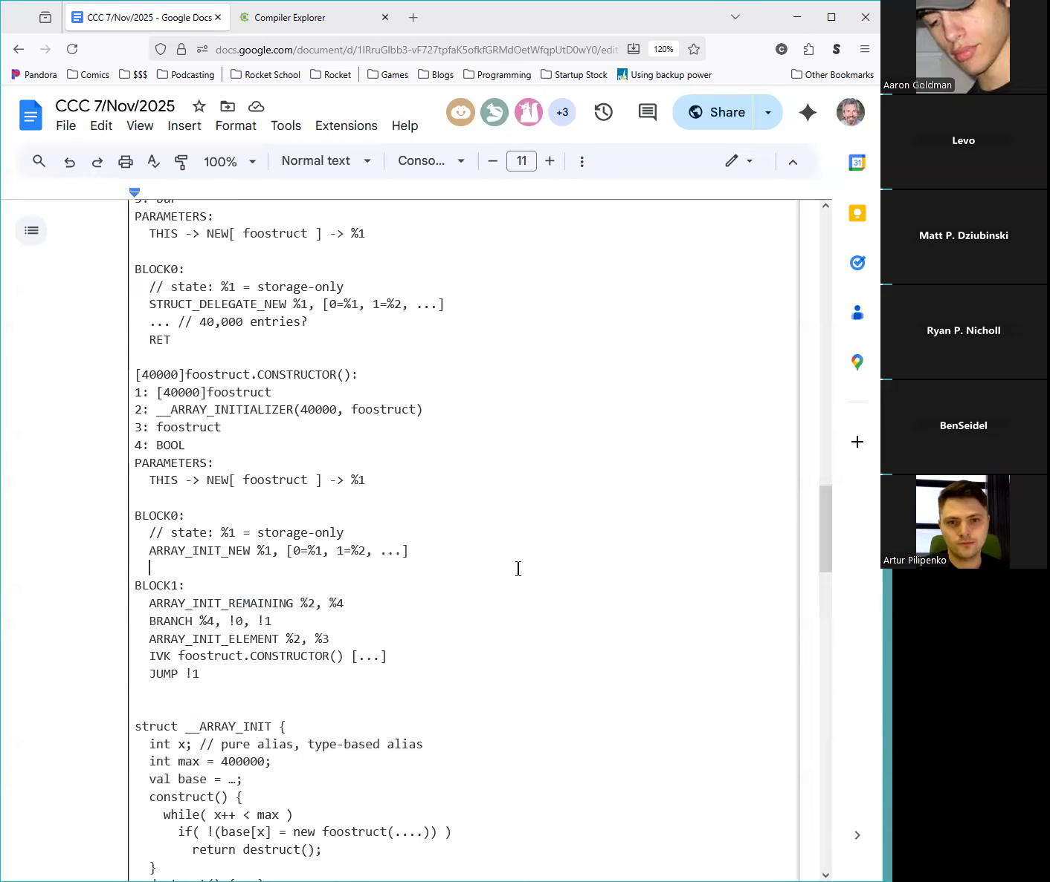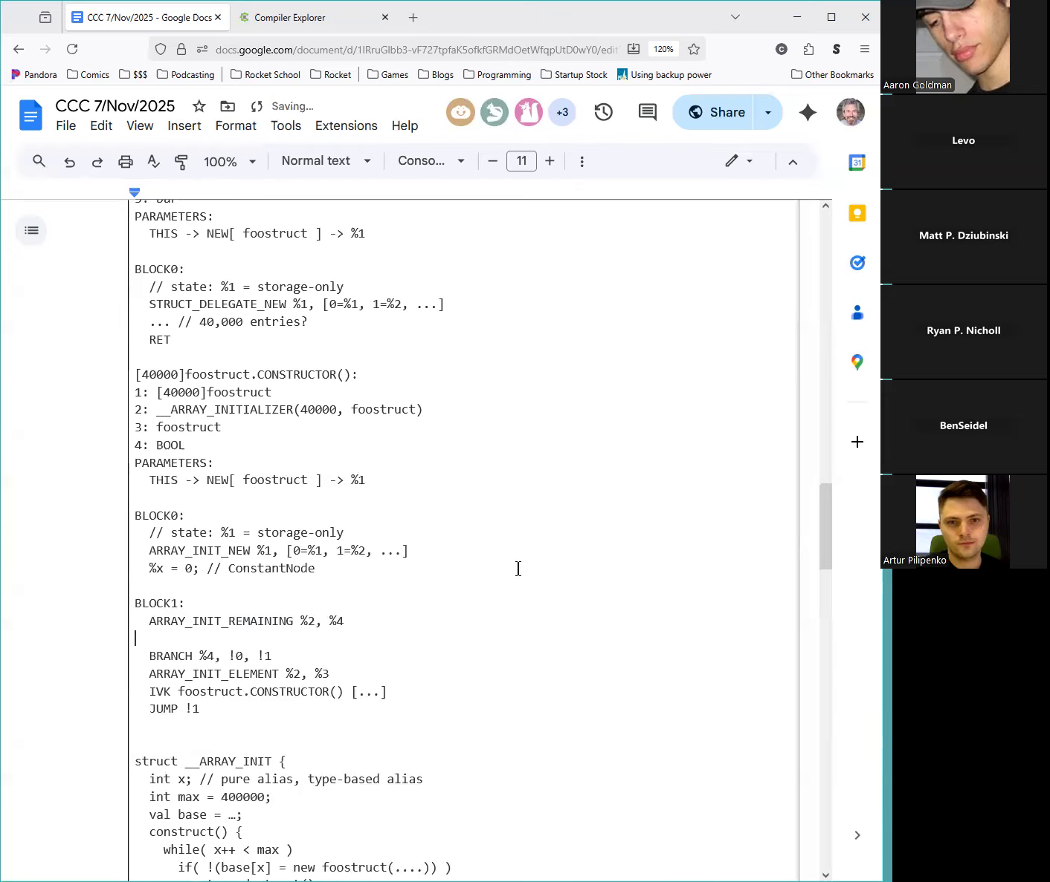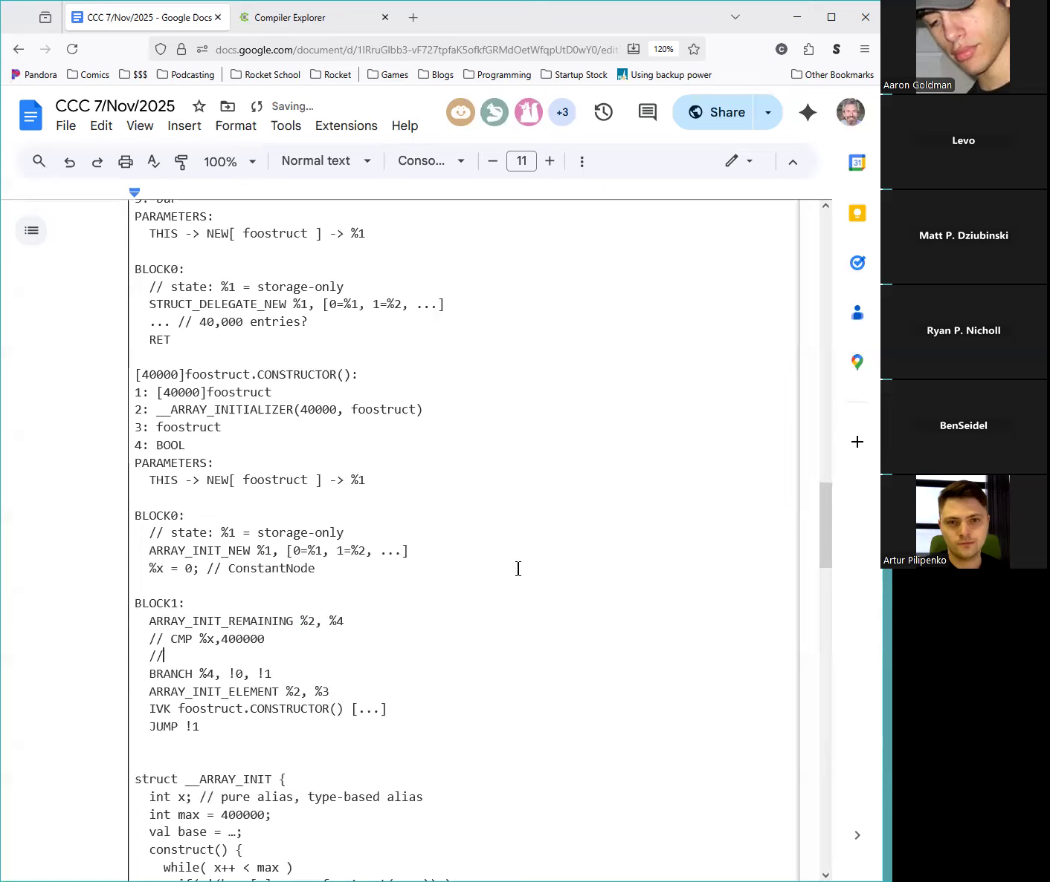As soon as you said array init new, you have some field slot, which I'm going to call x, and percent x equals 0. I have a field slot here. I don't make all my field slots up front like what you're trying to do. This is just a node in the graph, literally a constant node. Array init new is like taking a pointer to the array and a count of how many elements it's already constructed. Well, that's the branch instruction down there.